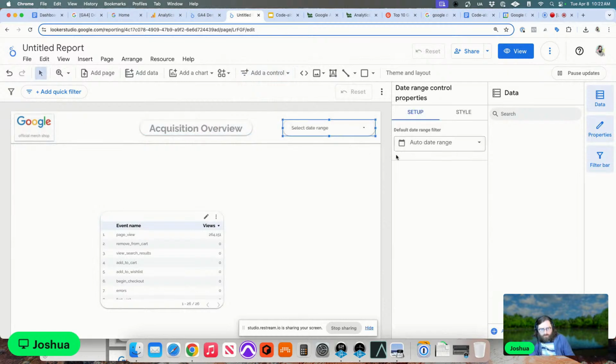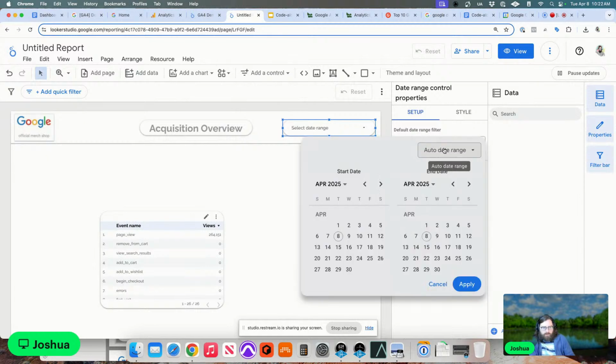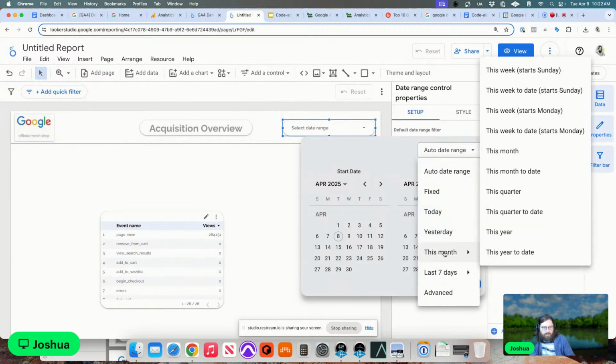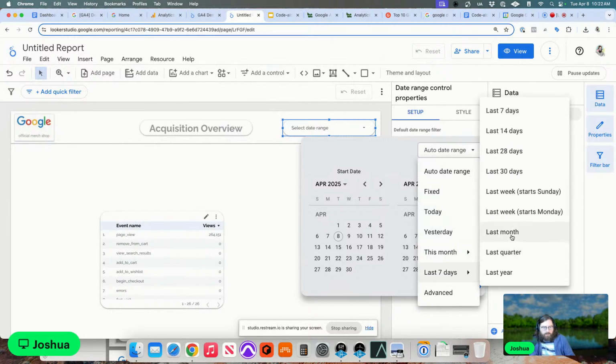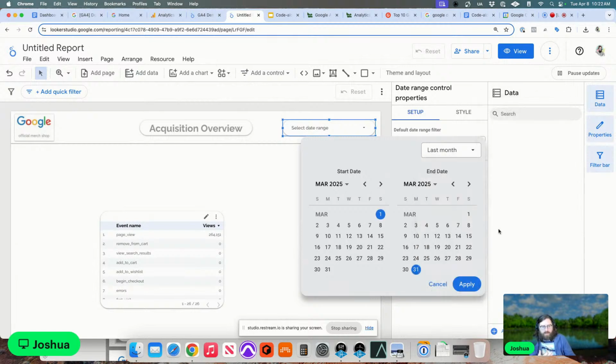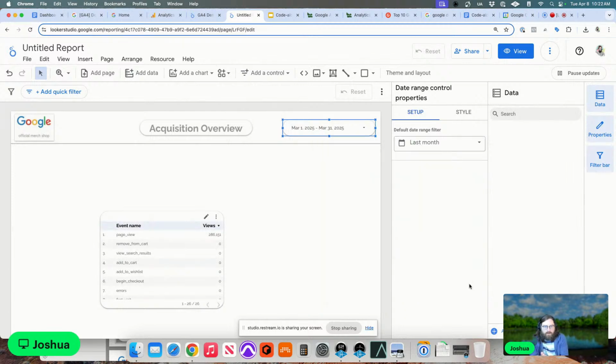In the date range control, when you place this, it's got this auto date range. On this side, you can select last month right here. So there's a variety of presets, last 7 days, 14, so on and so forth. Last week starts Sunday or Monday, depending on how you do things. Last quarter, last year. The nice thing about this is it'll just stay on last month. So when it's May and we say last month, we're going to see all the data for April.